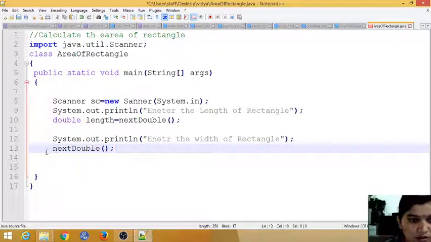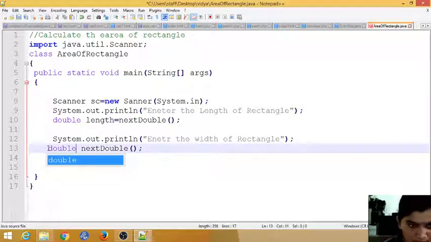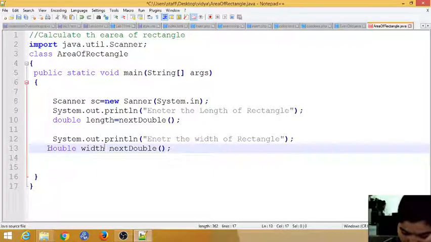Yes. So what are you going to store it in? A double variable, the double data type. I'm giving a proper variable name for what I'm reading. Here I am reading a width, so I give the variable name width. So here I read the length and here I read the width.